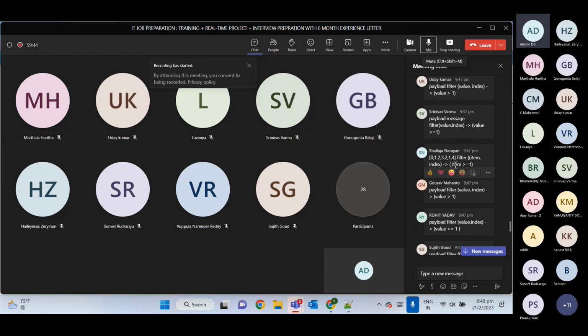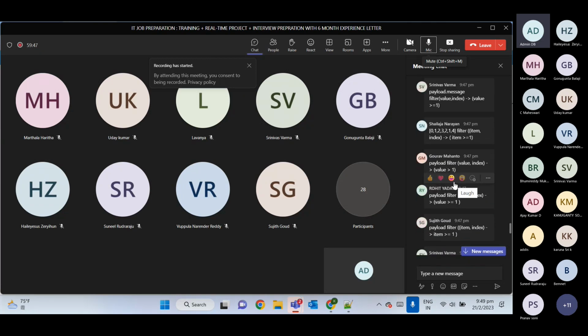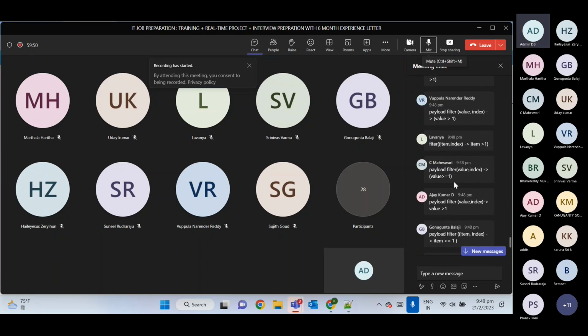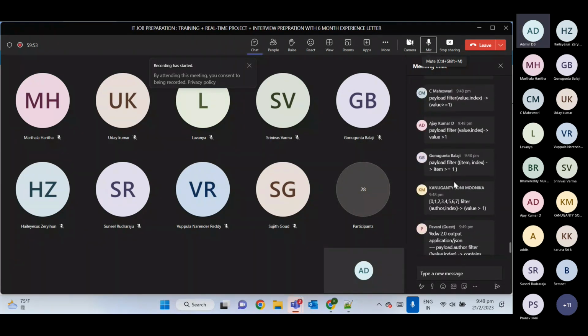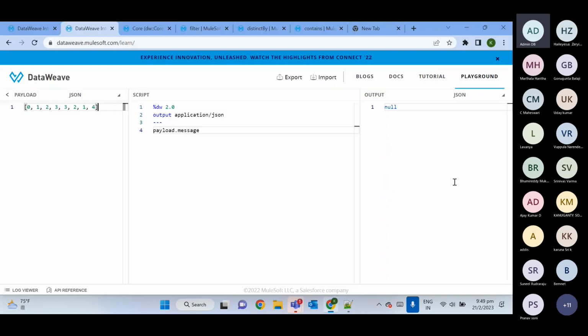Greater than or equal to 1. Equal to is not there, no? As I discussed, it should be greater than 1, not equal to. Yes, so I can see many people have given the correct answer. Many people used greater than or equal to. Someone already asked whether the value is greater than or equal to. So I already mentioned, sorry, not equal to, greater than. Payload, filter, then item comma index. What I want is item should be greater than 1. So whatever condition you write here, based on that condition, it will filter out the elements.